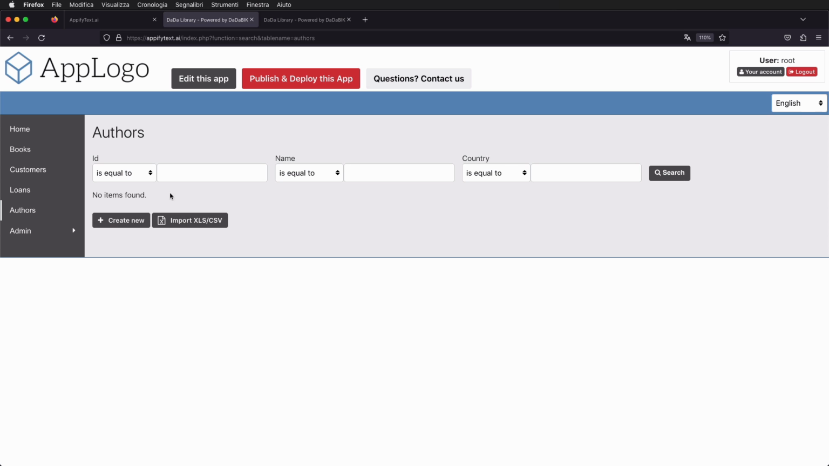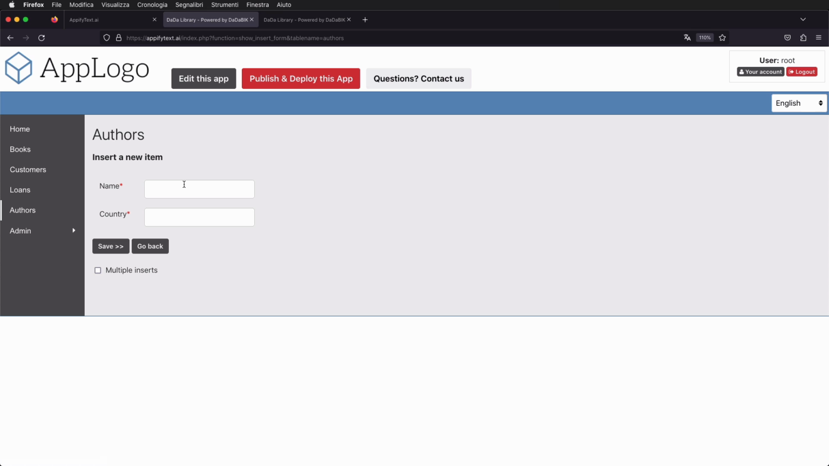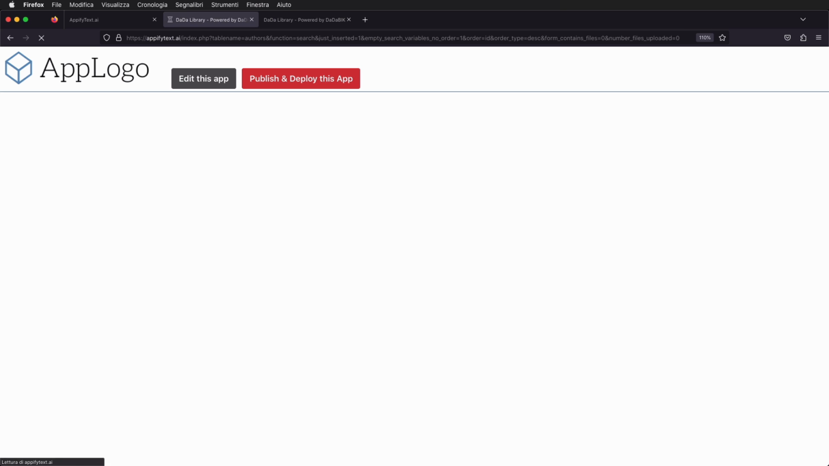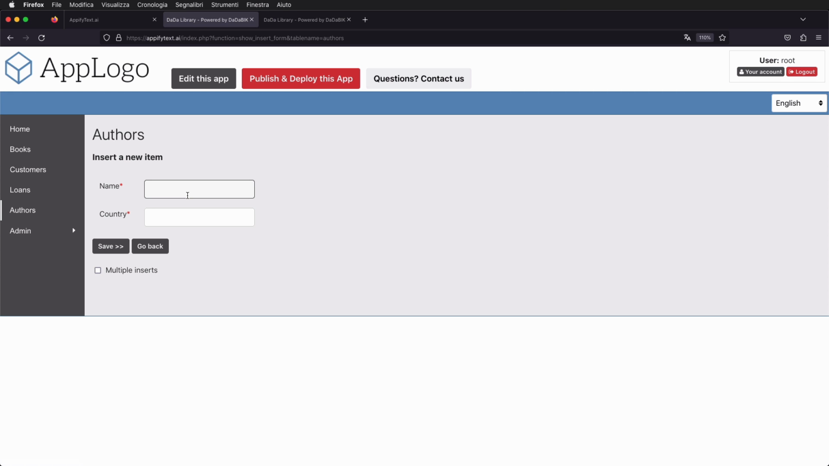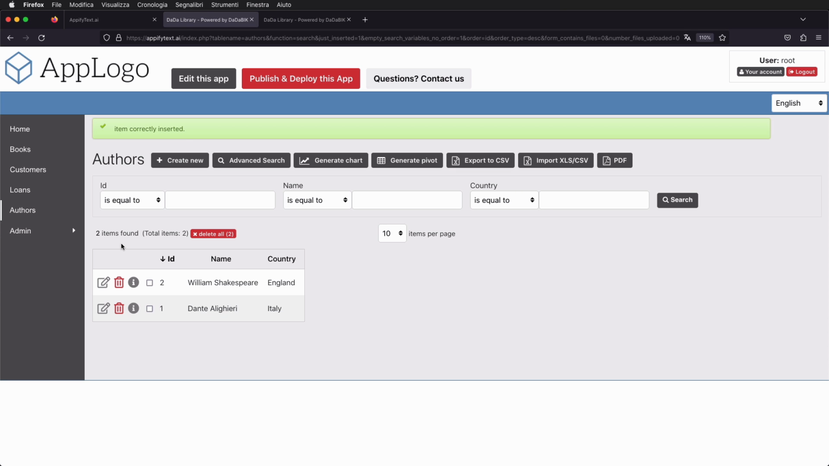Let's go back to authors. Here we don't have any items right now, so let's create a couple of items. So for example, Dante Alighieri, country Italy, and William Shakespeare, and country England. All right, we have some authors now.